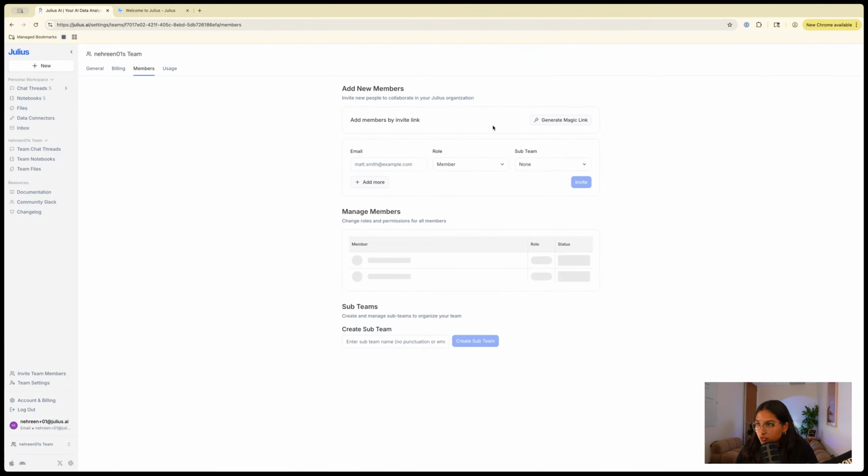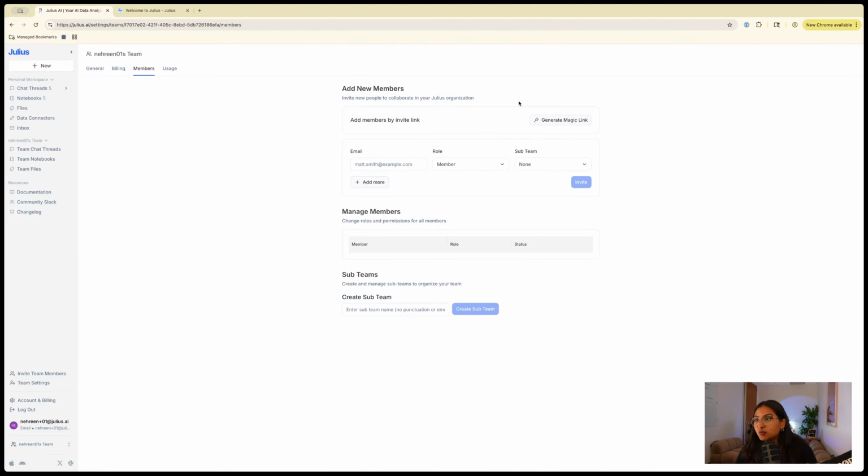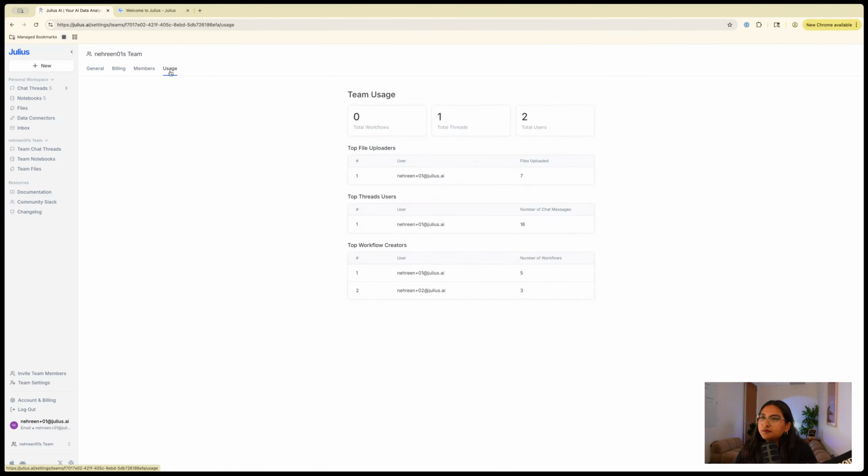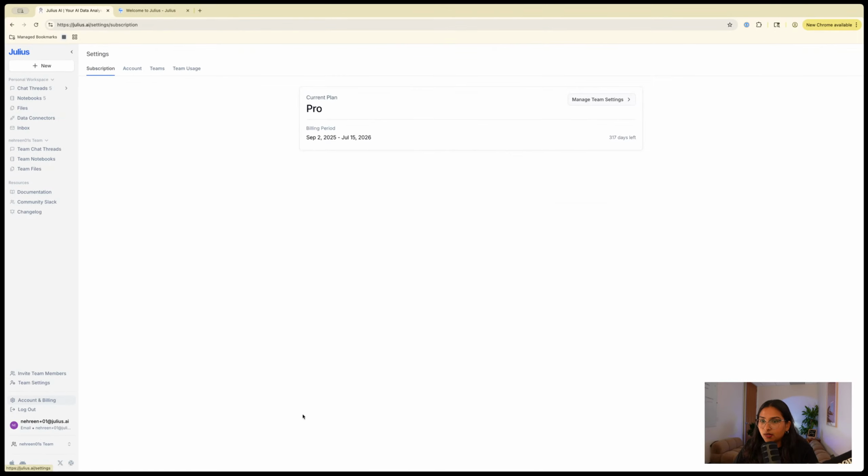Members. This will show you all the members that are invited to your team. Once you send an invite, it will go to their email, but you can also generate a magic link and send that to your team members and they can join from there. You can manage all your member permissions from here and create sub-teams as well. You can have one team, but you can have multiple sub-teams. And then usage, you can see how many workflows have been done. Workflows, threads, total users. Workflow is basically notebooks. Threads, and then number of total users or team members that you have. All of them are located there. And then account and billing, you can see your own subscription.